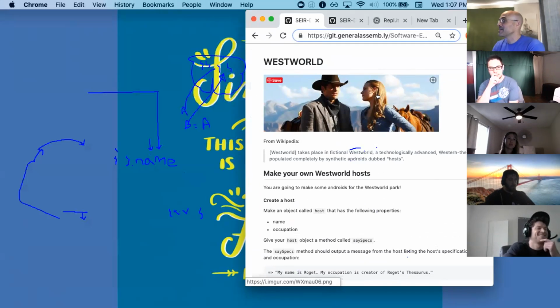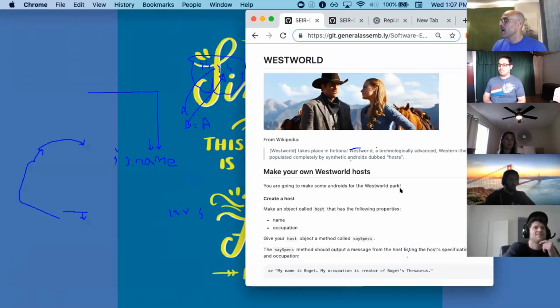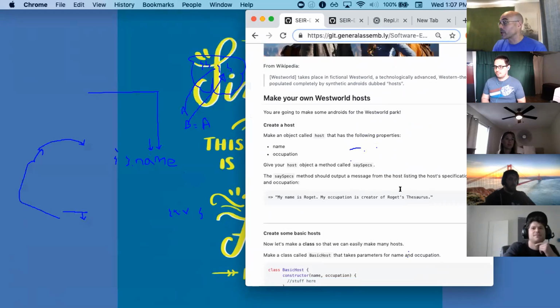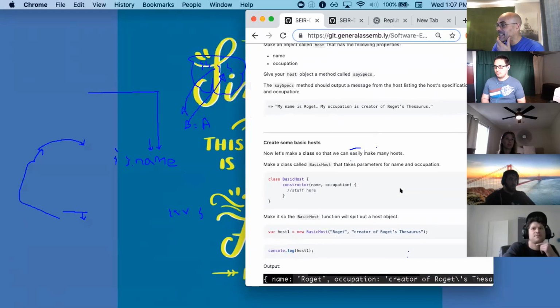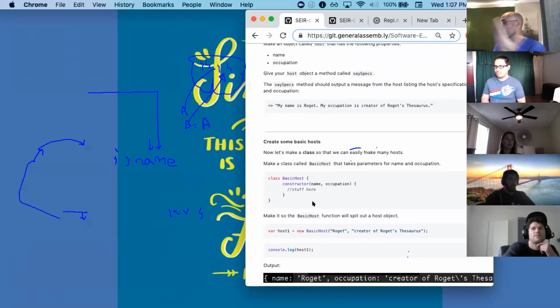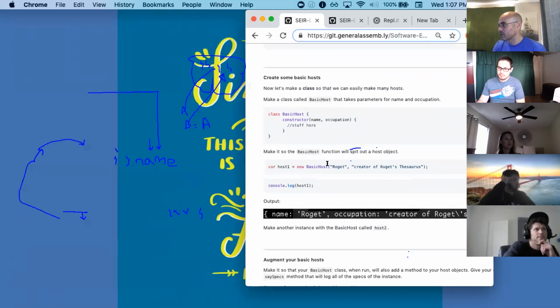I kid you not. So these two characters that you're looking at are robots, but robots that act like real people and start to think like they're real people. And so what you're going to do is go ahead and create some hosts. You're going to create a class with a constructor. They're going to have names and occupations, and you instantiate a new basic host, give them a name and occupation.